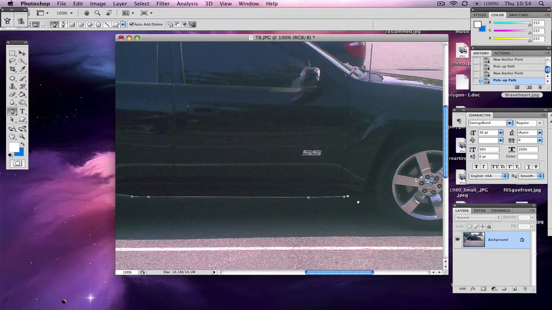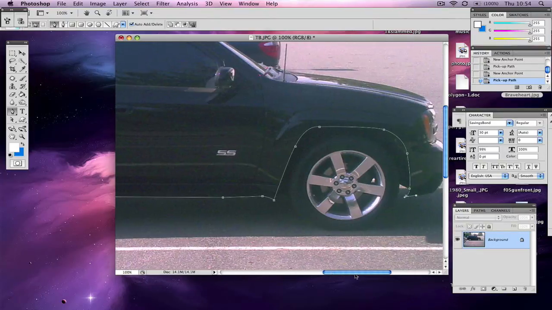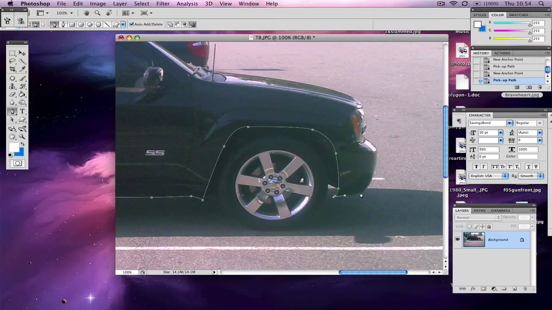And then just continue on up the fender, and down to the front bumper cover. Again, just follow the edge of the truck or car. Cars are really pretty easy to work with because they have nice lines to follow. Now from here, I'm going to go up to maybe the front bumper, maybe the front headlight.